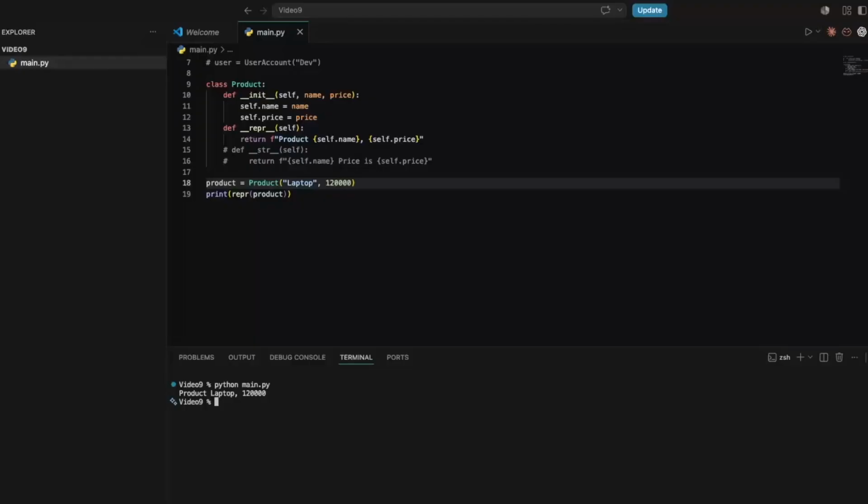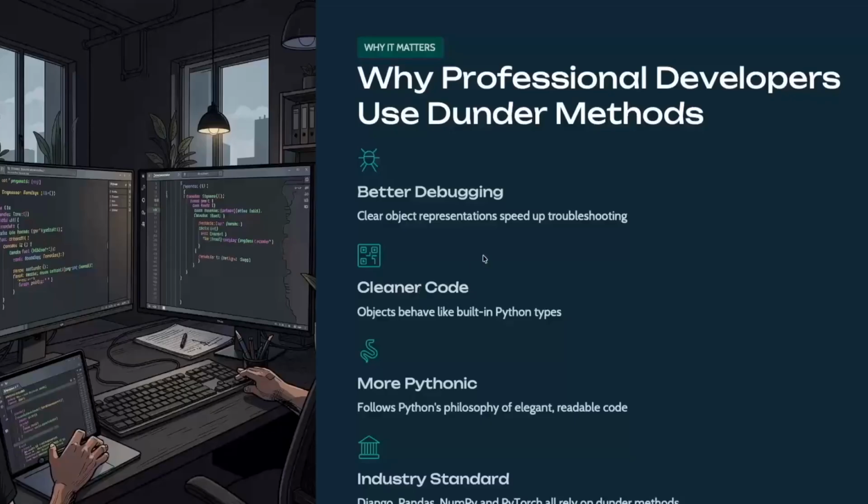Now, at this point, you must be wondering, why does all of this matter? The answer is simple. Dunder methods make custom objects behave like built-in Python objects. They improve debugging, they improve readability, they make code more Pythonic, and they allow developers to integrate seamlessly with Python's language features.